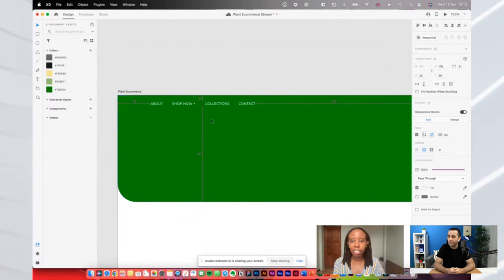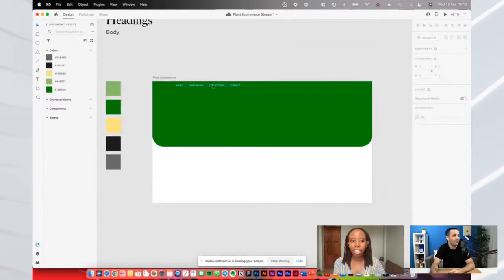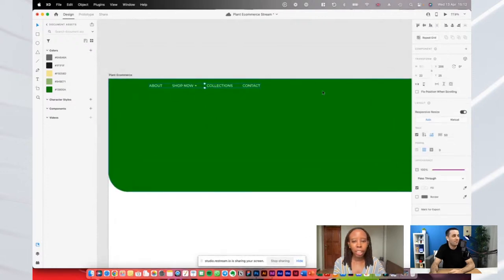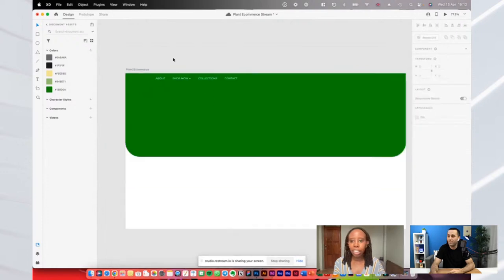Yeah. Use stacks. I use them all the time. Yeah, I use them for everything. Padding included. I mean, we might use padding a bit in this design, we'll see.